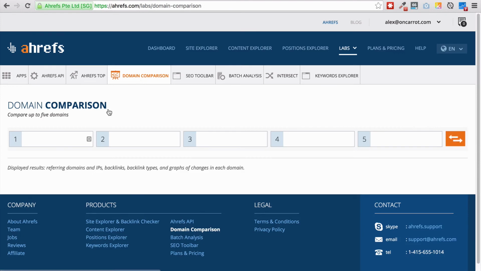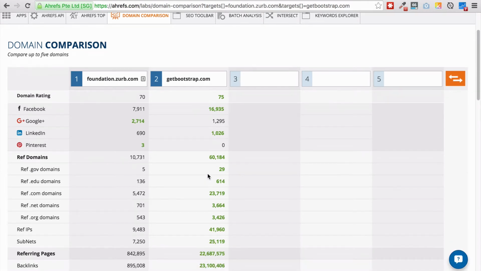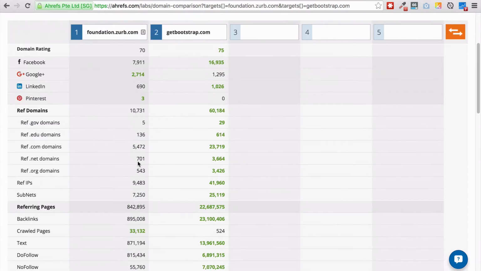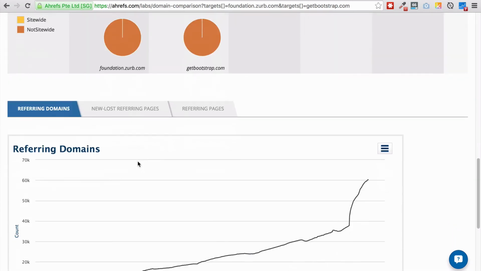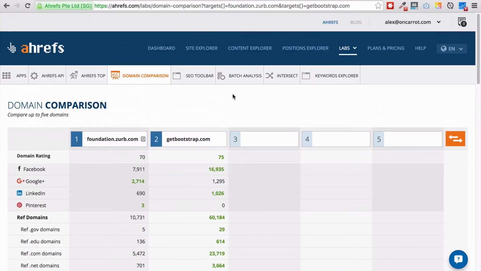Domain comparison, though, is really cool. You could compare quite a few different competitors and get an idea of where you're beating them and where you can improve. It's going to do some domain rating. It's going to look at your Facebook shares. It's going to look at some referring domains, some referring pages, right? And so that's a cool little cross-check between some domains.